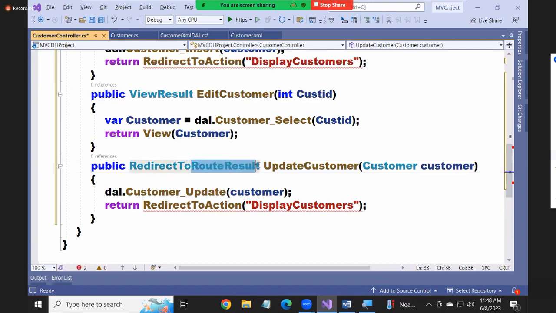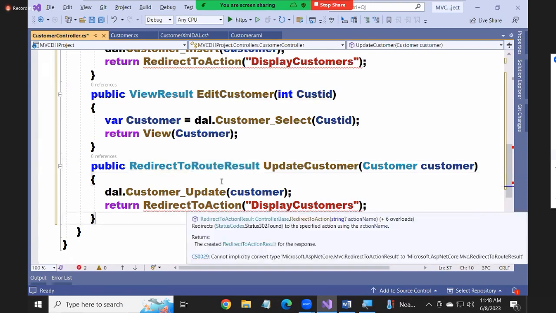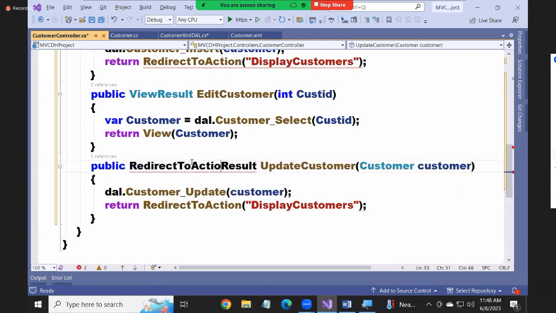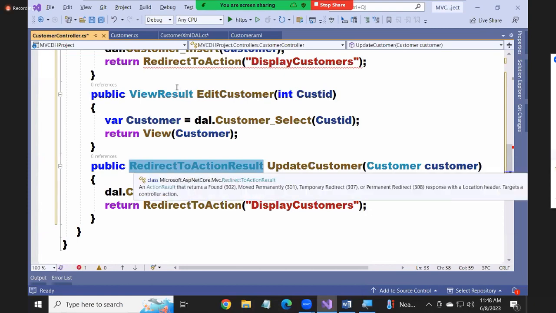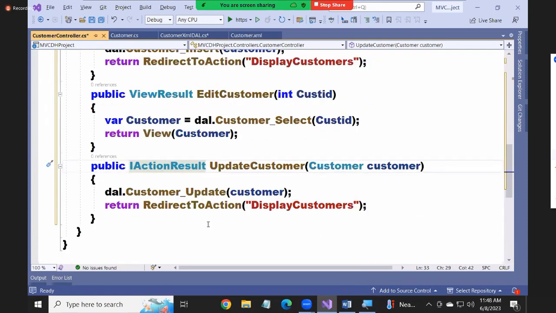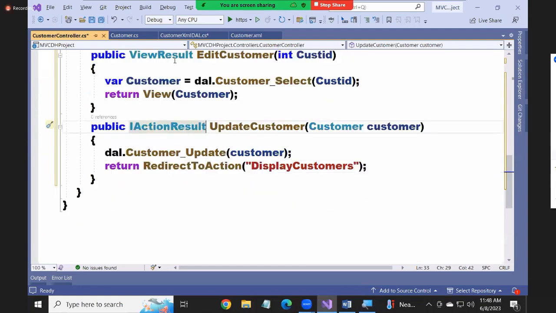I think the method is no. Redirect to action result, here it is changed. Redirect to action. Without this confusion, simply take IActionResult. If you take this, you don't have any problem. But the exact method is redirect to, not route result. Redirect to action result is a return type. If you take IActionResult, anything can be used here. No problem. You want to see specific, redirect to action result.